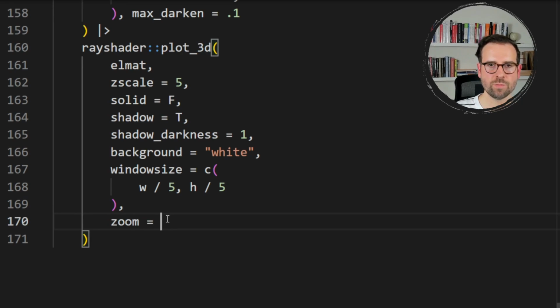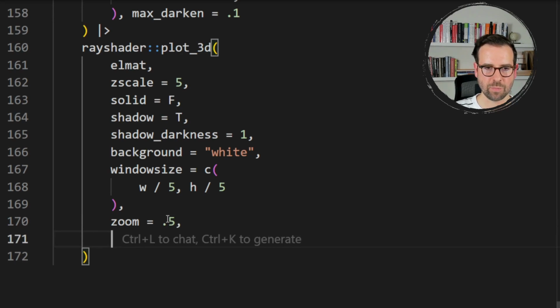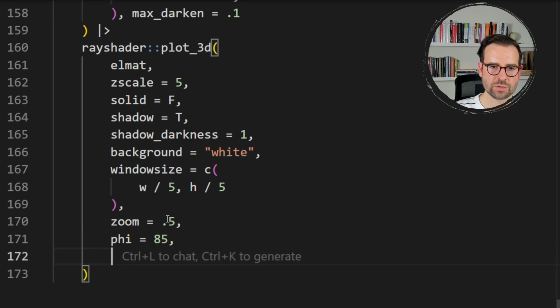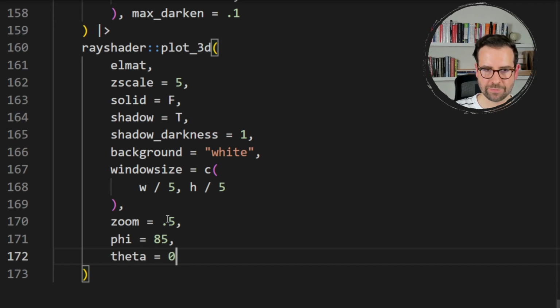So if you want to zoom in completely, then you would use the value, let's say, of 0. If you want to zoom out completely, that's the value of 1. I'm just going to go for something in between, 0.5. And you can also choose the angle of the scene. I'm going to go for 85 degrees. So yeah, in this case, those spikes are not going to be that pronounced. And finally, you can also tilt the scene if you want. I don't prefer tilting, so I'm just going to keep it here at 0.